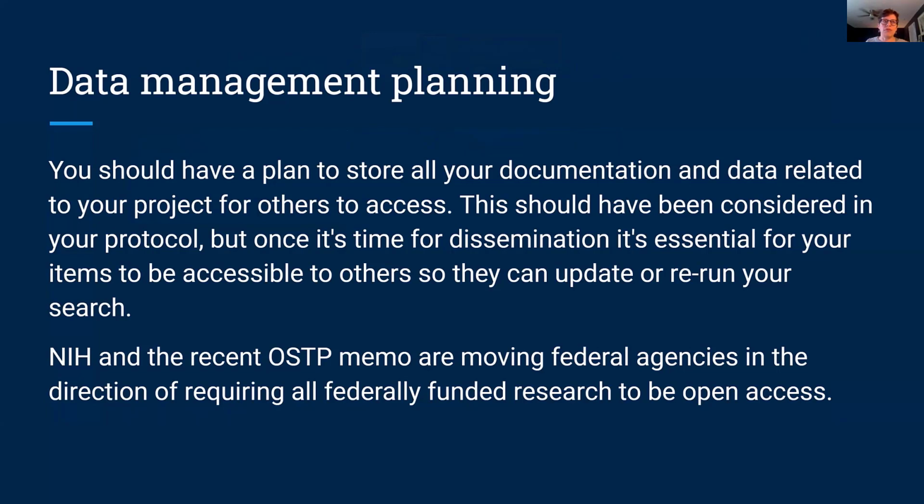There are a couple of movements going on right now in federal agencies. So the NIH, and there was an OSTP memo from the White House for research, they're all moving in the direction of having federally funded research be made open access. That is an effort to allow the American taxpayers to have access to the research that is being conducted with their funds. So just be aware of that, because that really is becoming more and more of a requirement.